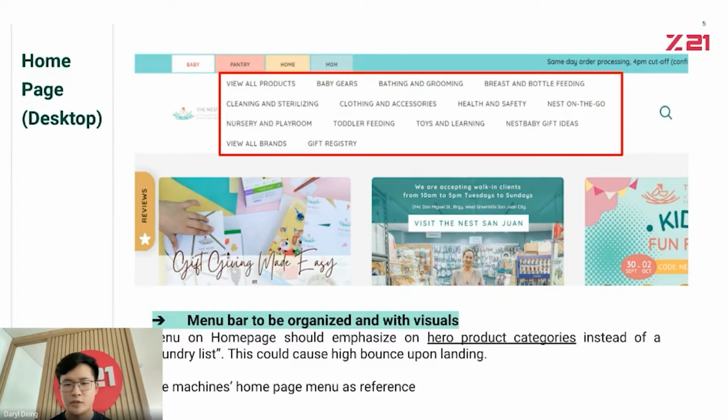It is really important to understand what the top converting products are. At first glance, I just wouldn't know which products are the best selling for this brand. We should prioritize the products accordingly. For example, if baby gear and bathing and grooming are the ones that sell the most, maybe we will just be showing a few categories, like 2 or 3. I will show you a sample later on of what we think is a good practice. Because if you try to highlight everything, nothing gets highlighted.